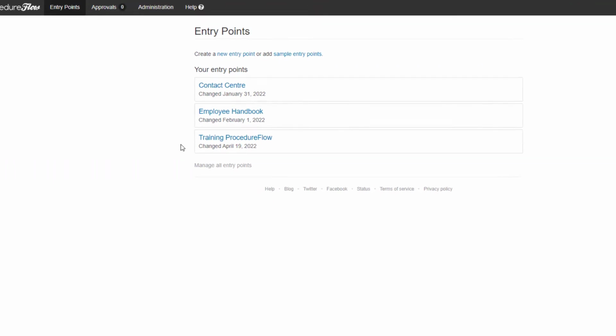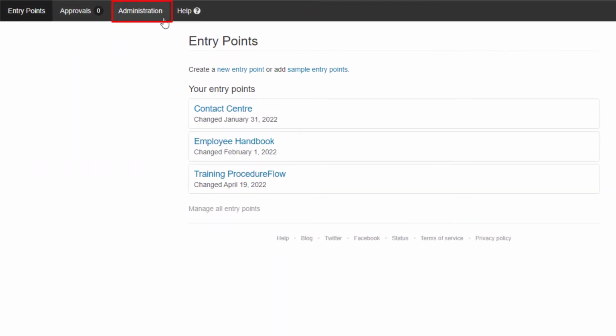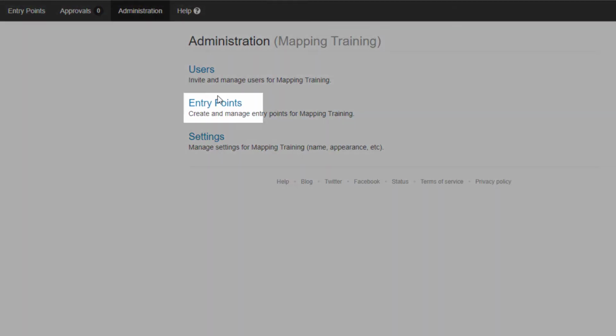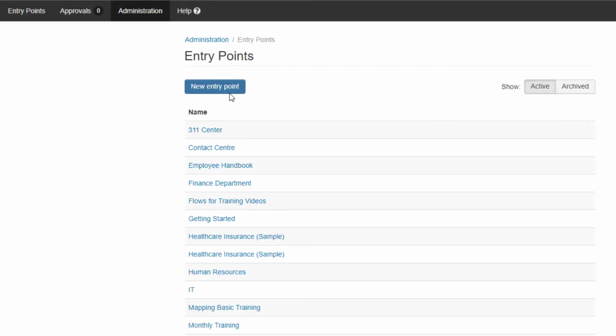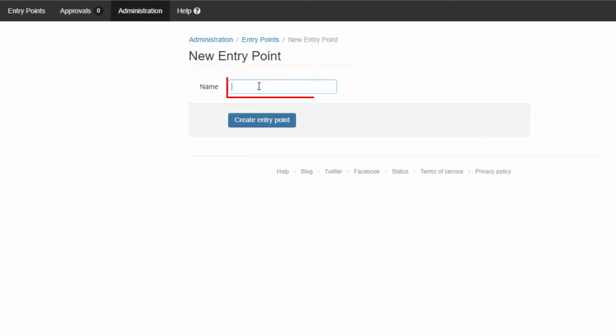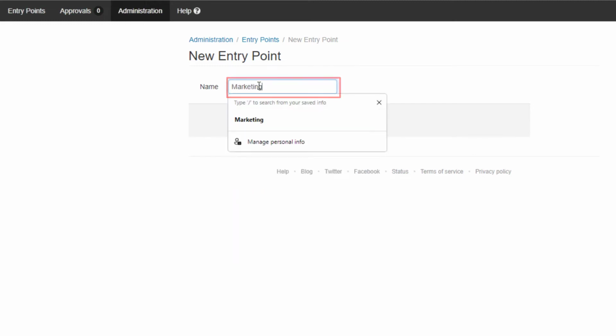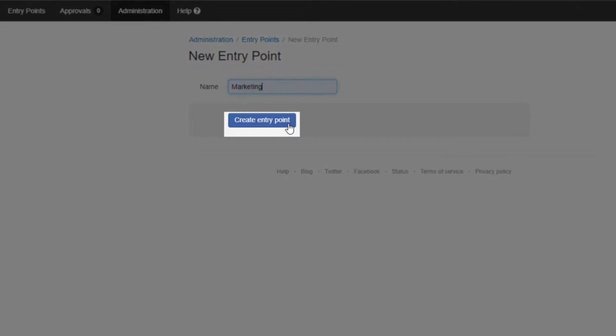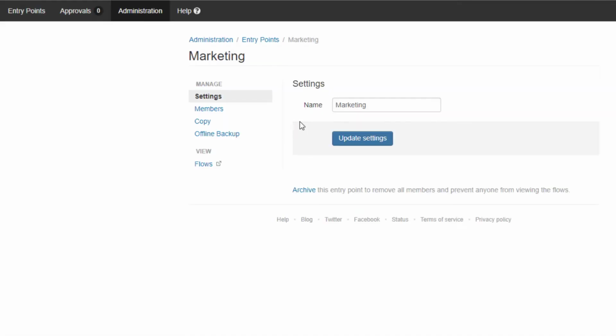The second way to create an entry point is to click the Administration tab. Then, click on Entry Points. Next, click New Entry Point and enter a name for the new entry point. And finally, click Create Entry Point. Perfect! Our new entry point has been created.